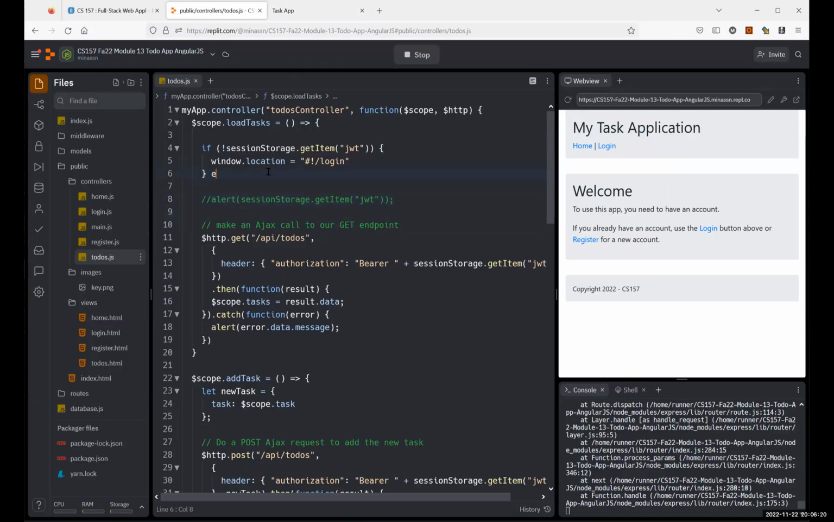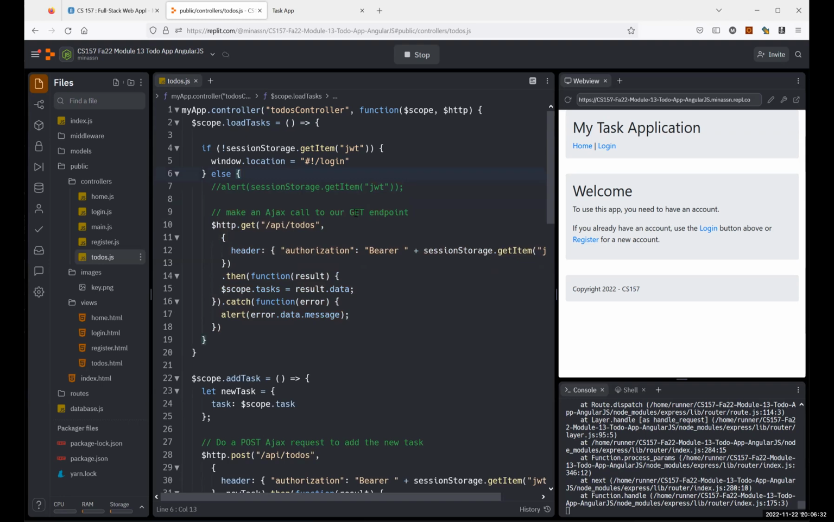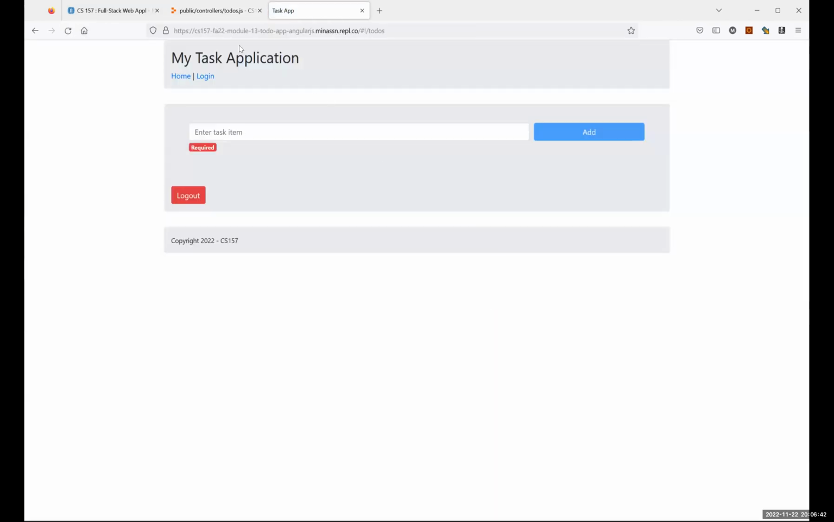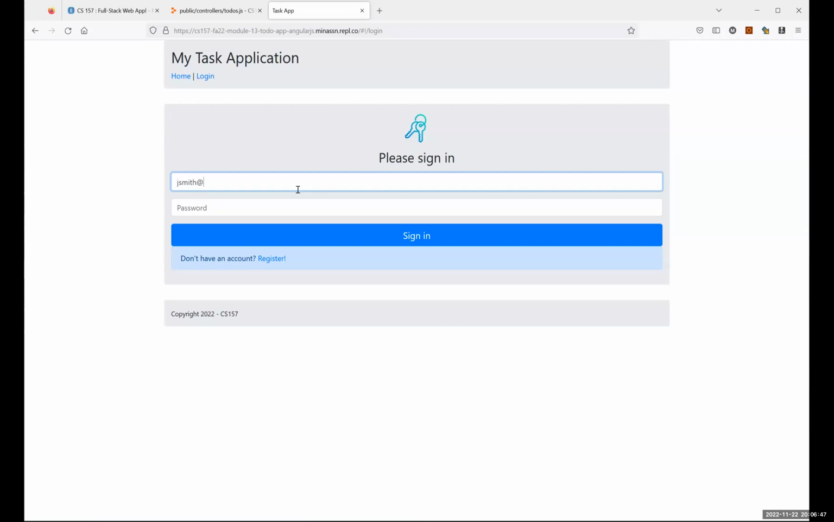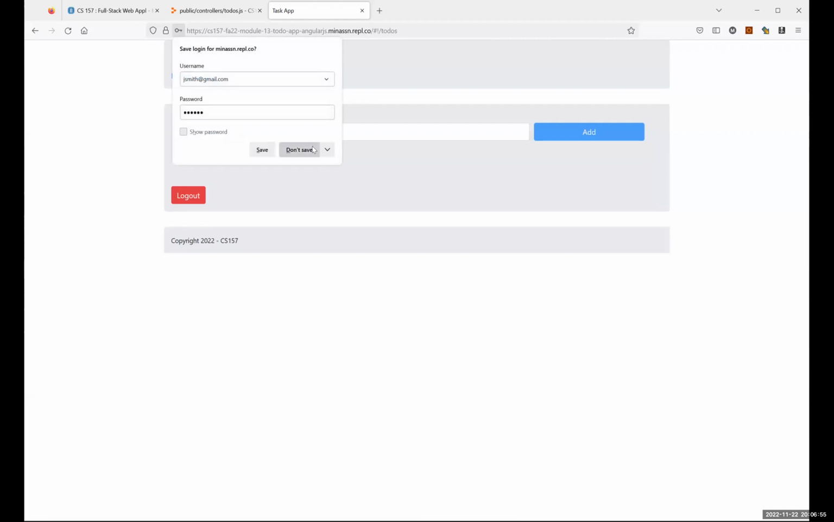Let me try doing something here. Put an else statement here, and I'll encapsulate this whole thing with an else. I think this is what's causing the error. Let's see here. Let's refresh this. Okay, undefined. So we need to log in. jsmith@gmail.com, abc123, undefined.